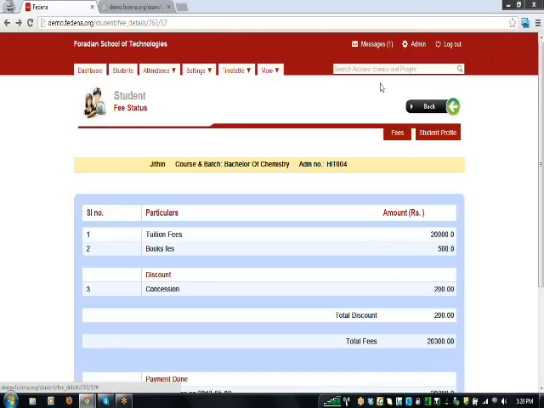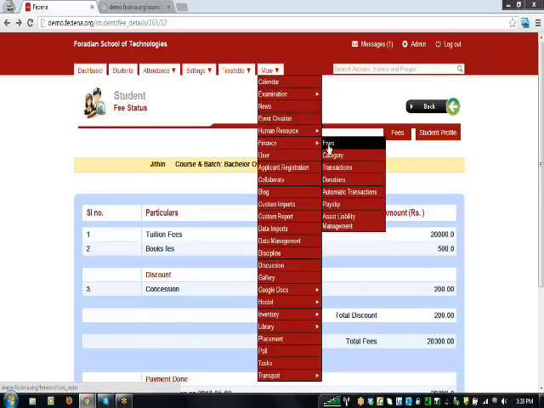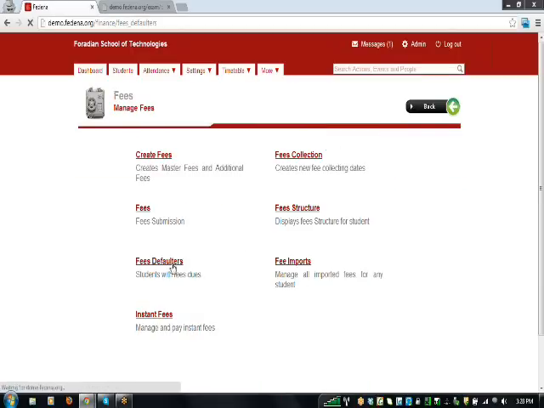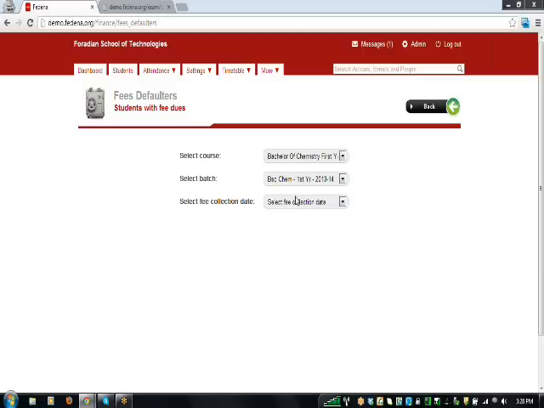To check it, we have an option in the finance section, that is in the fees section. We have fee defaulters here. So if I select the course, that is Bachelor of Chemistry, select the batch and select the collection date, I can see how many students have paid the fees. I will get the list. For now, I had only one student. He had already paid the fees. That is why there are no defaulters, or else I can see which students have not. Those students who didn't pay the fees will be listed under this.